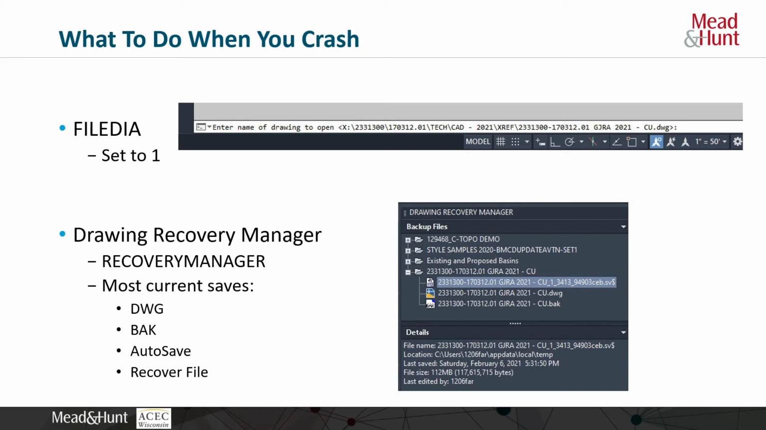Your Drawing Recovery Manager will pop up after you crash, and it will list your most recent saves of your file. It'll have your most recent autosave, your most recent save, and your backup file. It might also have a recover file if you've created that. Whatever is at the top of the list is going to be your most current. You can just double click that file. It'll open up as a Civil 3D drawing file, and then you can do a save as back over the original.